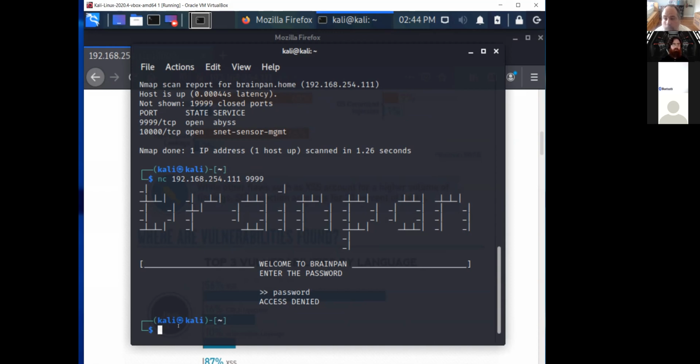Dirb or DirBuster. Yeah, Burp is actually more advanced. But the first thing I always want to do is a quick scan. I like dirb because it's command line based instead of DirBuster. And I'll just do dirb http://192.168.254.111:10000.